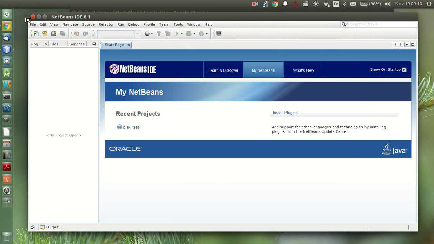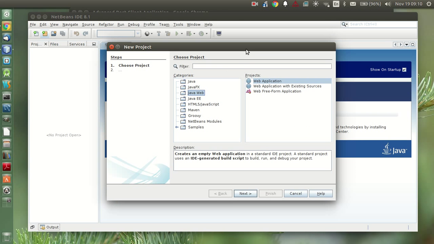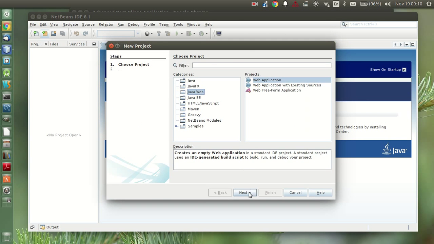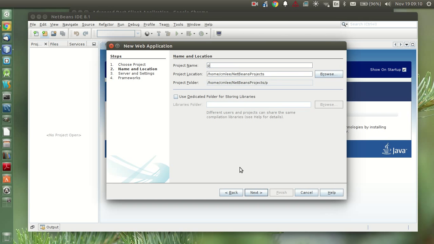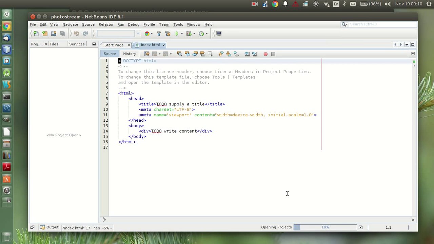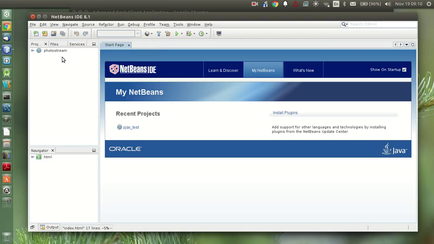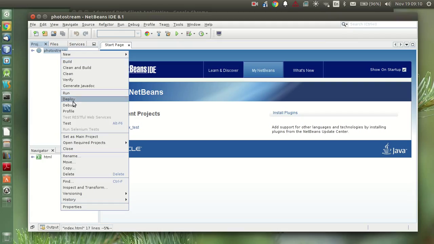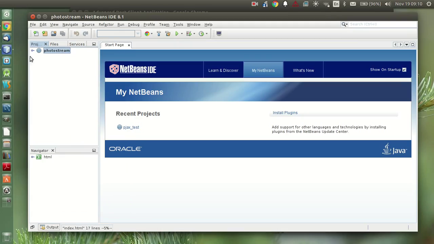I'm going to use NetBeans. I will start by creating a Java EE web project. I'll do the back portion first. I'm going to call it Photostream. Everything's okay, so we'll just let it go ahead and generate the files. I'll close this first. I'm going to do the back end portion first, which is a servlet.